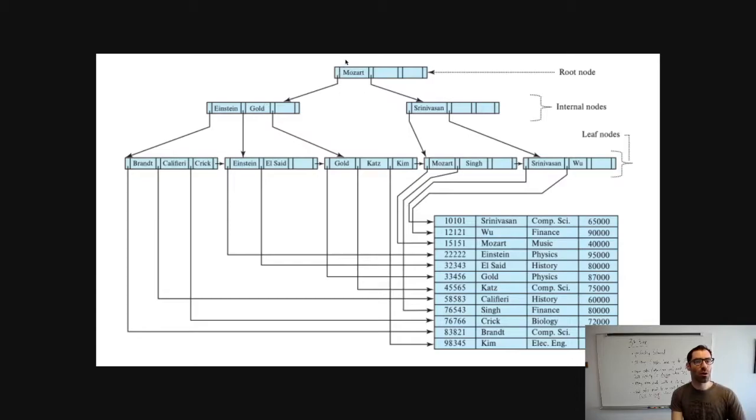And the way this works is that for a given key in an internal node, it will have a pointer to values that are less than that key and a pointer to values that are equal to or greater than that key. So we see Mozart is at the root, and if we're, say, looking for gold, then we say, oh, gold is less than Mozart, so we would go left and start looking through our internal node here. All right, gold is greater than Einstein. Gold is greater than or equal to gold. So then we would follow this second pointer and then find the matching search key value at the leaf, and then follow that pointer to get to the corresponding tuple.